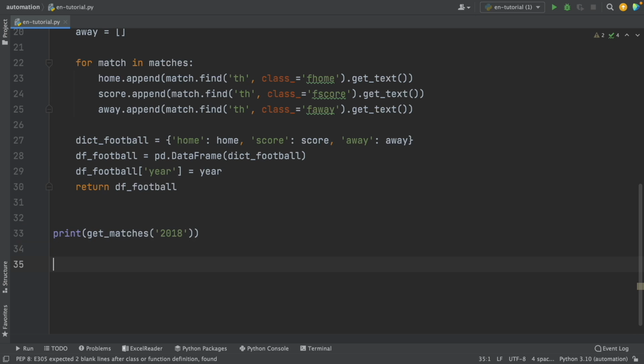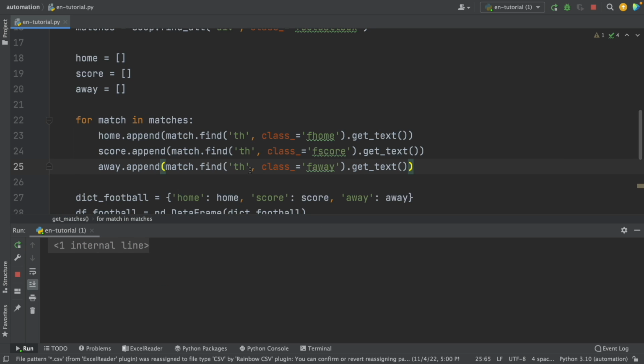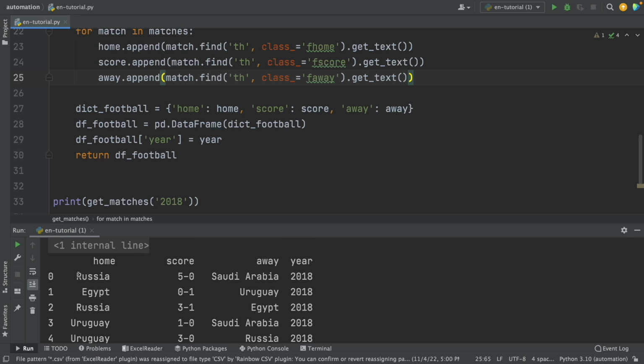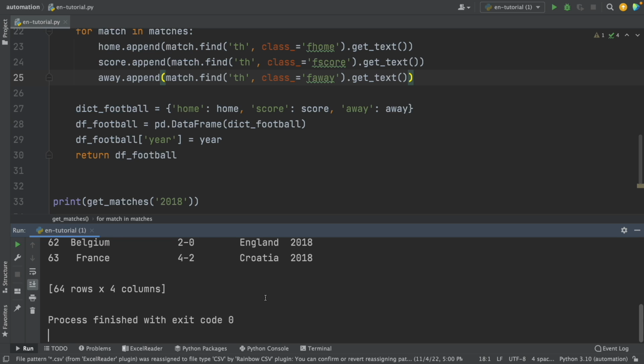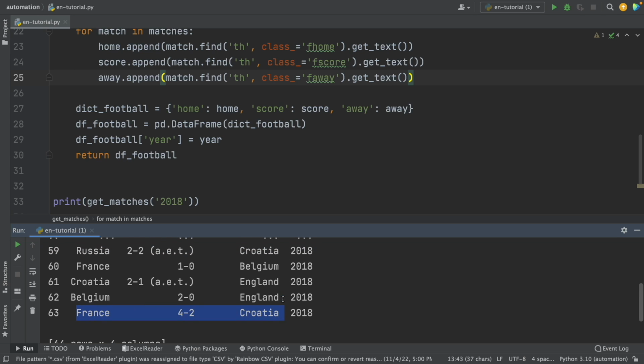So we print this, and now I'm gonna right click and then run this and see what happens. So we have the result. I scroll up, and we have from the first match, which was Russia, Saudi Arabia, 5-0, and the last match, France, Croatia, 4-2. So this is all the data in this World Cup, and as we can see, this function is working just fine.